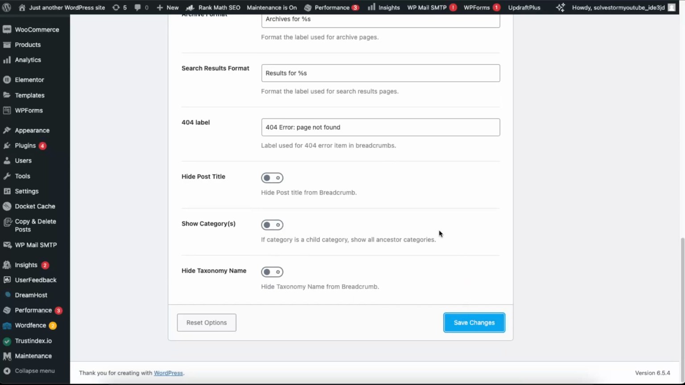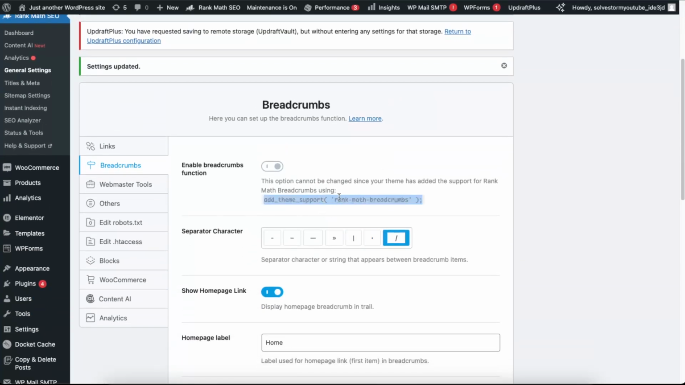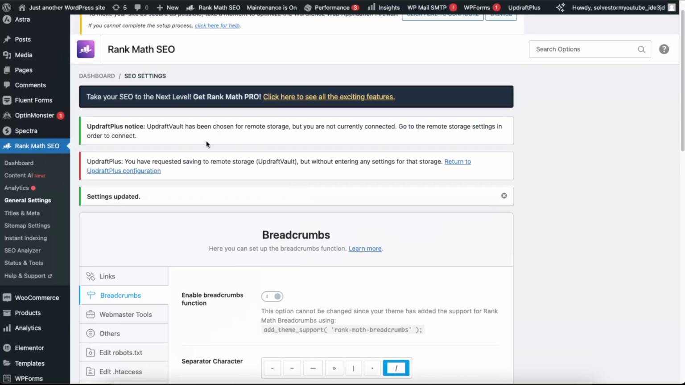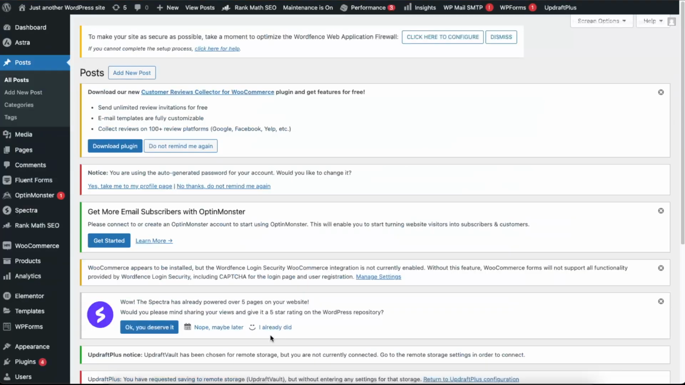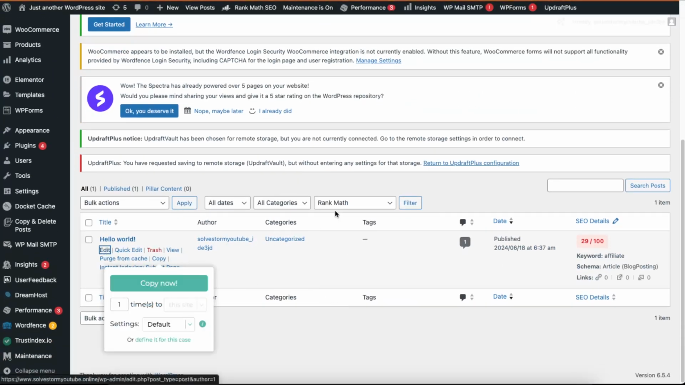Then save the changes and add the breadcrumb code. I have already added it. My code was already added by my theme. But basically what you need to do is go ahead to one of your posts and add this code right there on Elementor.